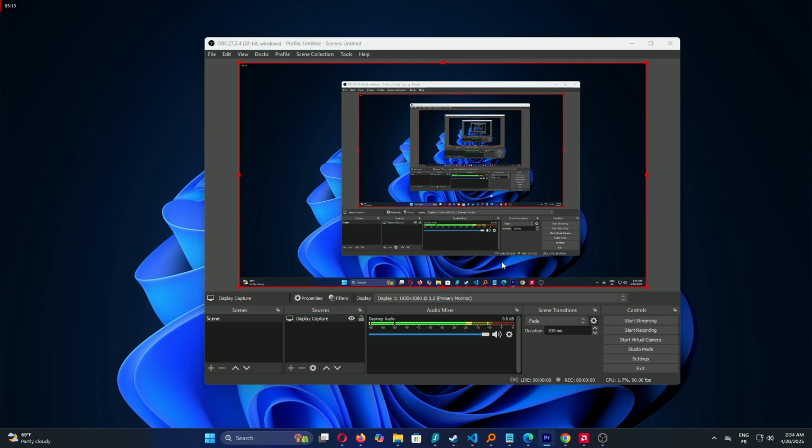Nice work! Before we start recording, a quick tip. In the audio mixer, adjust your desktop audio and microphone levels. You usually want your microphone louder than your system sounds. When you're ready, click Start Recording in the bottom right.